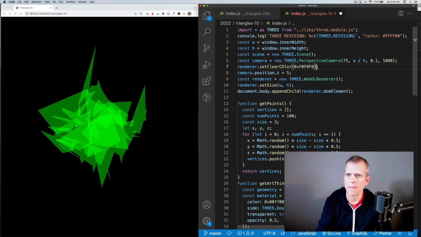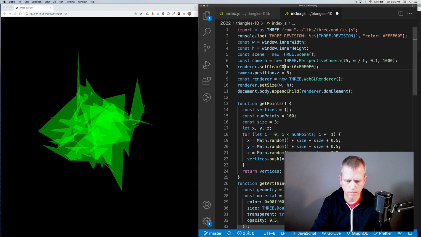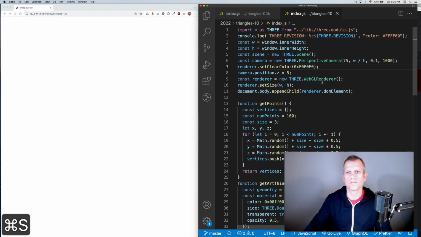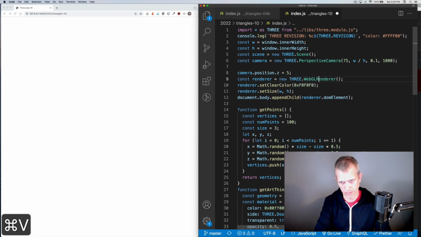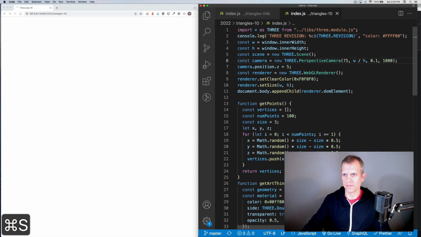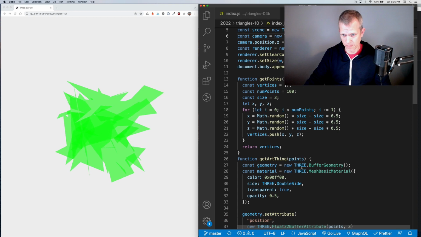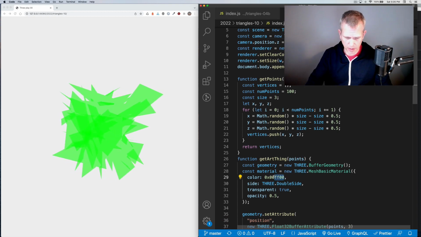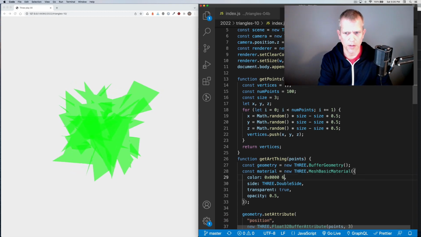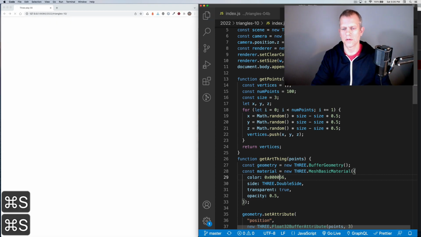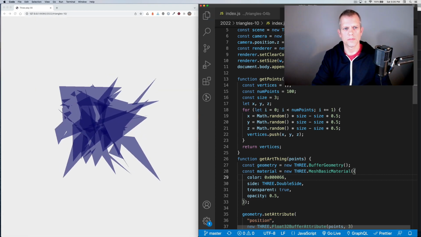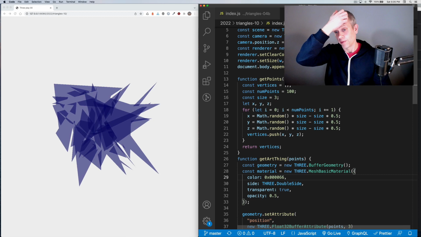Okay. Oh no, it blew up because I hadn't defined the renderer yet. Sorry about that. That's better. Now this pretty green thing floating in the middle there. And maybe I want it to be like a darker blue thing instead. I love the way that looks.